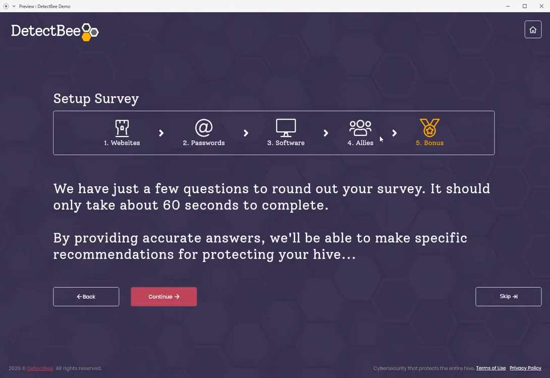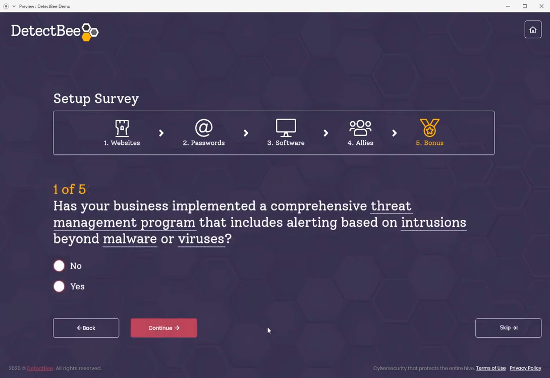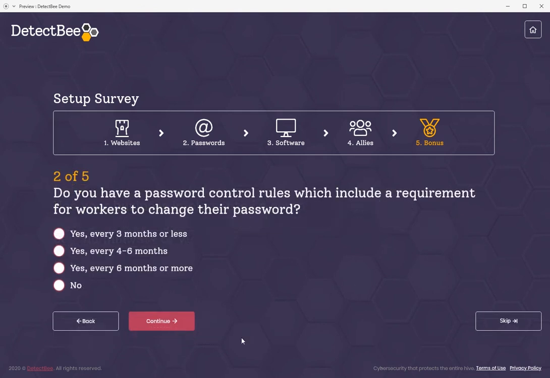And then the last step here is a survey. It's just a short survey, and it only takes about 60 seconds to complete, or we can skip it, but we're going to step through that survey right now. You can also skip any of these questions. So firstly, have we implemented a comprehensive threat management program? And if we're not sure what that is, again, there are tooltips that we can access that help us at each step along the way.